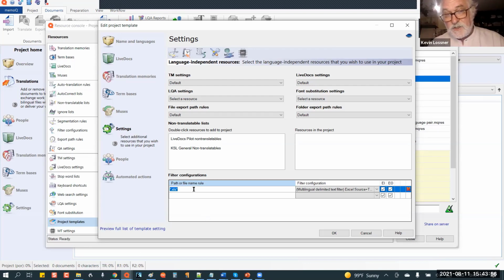But anyway, in this particular case, what I did was I created a path or file name rule that would capture any kind of Excel file, the old formats, the new formats, and so forth, and then bring them in with the multilingual delimited text filter. Now, if you can read that little pop-up with the full name that came up, I named that particular filter configuration Excel source plus target DE and EN, simply because I work mostly German to English, and we'll have a look at the configuration in just a minute.